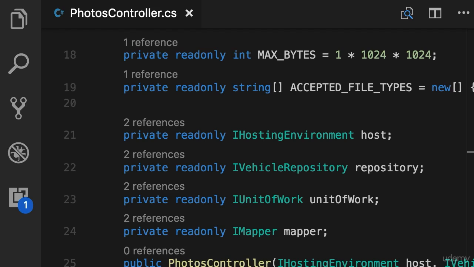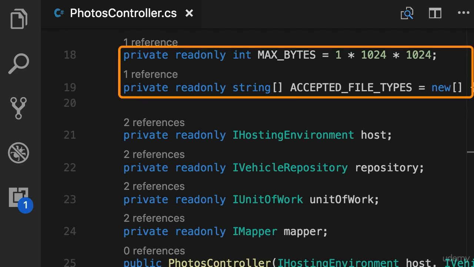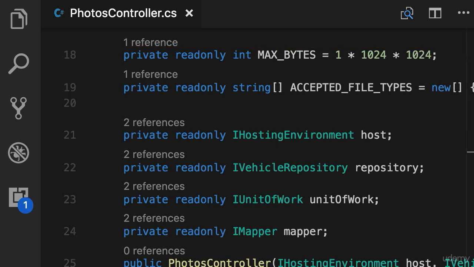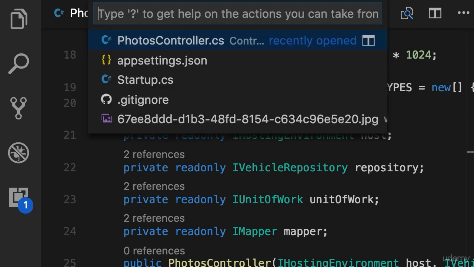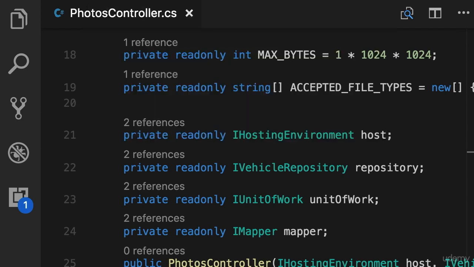So in Photos controller, these two private read-only fields are creating a little bit of noise. I would like to take them out and put them in our app settings. With this, if you want to change these values in the future, we don't have to come back and recompile our application. We can simply modify our app settings and upload the new version to our hosting environment. So let's go to appsettings.json.